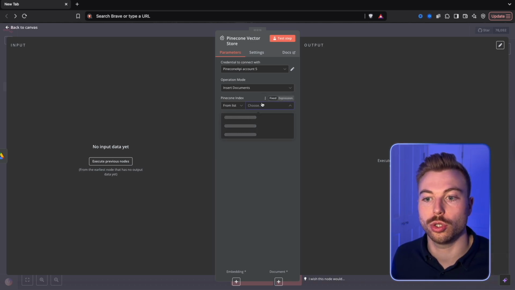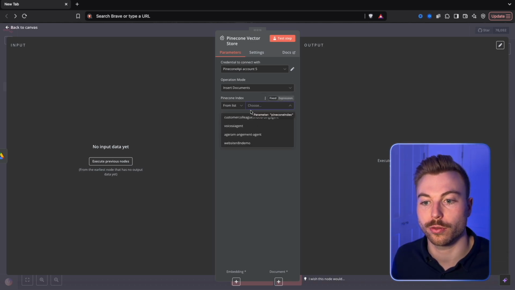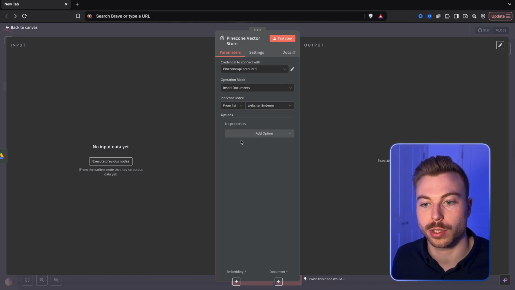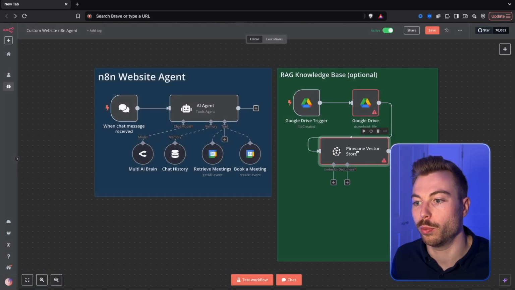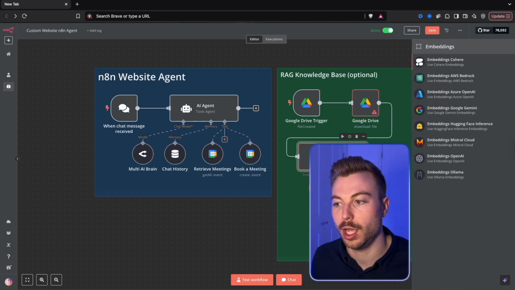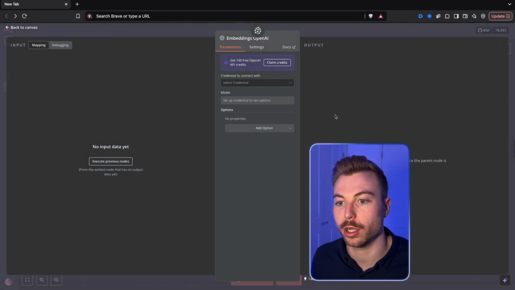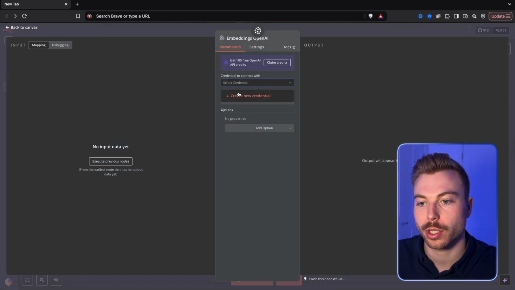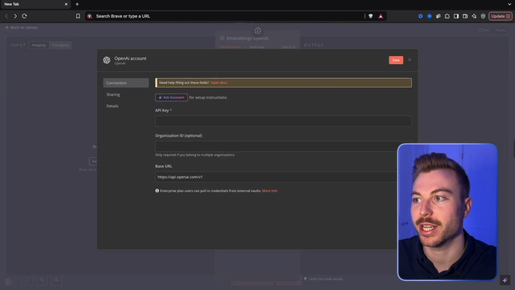We'll be able to choose the databases that we've got available. So for example, we can now choose our website n8n demo. We'll pull this down here so it's nice and easy. Embeddings, we're going to use our OpenAI module. To create a credential, we'll come down, create new credential. We're going to need an API key.